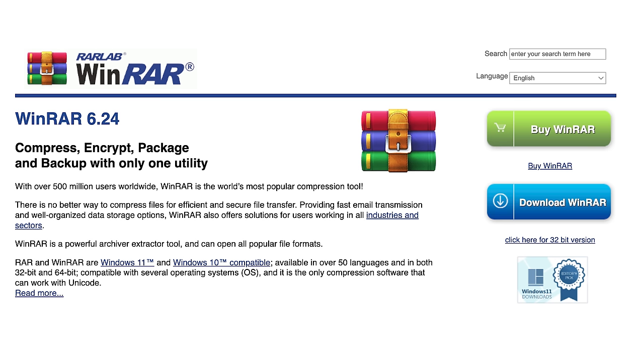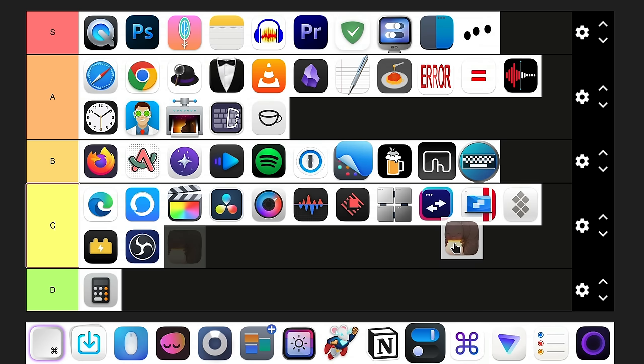Keka. If you know what WinRAR is on Windows, this is basically that. It's an archiving utility. It's quite useful because sometimes for Mac app videos, I download a zip file that the default macOS archive utility can't extract. So I just use Keka for that.